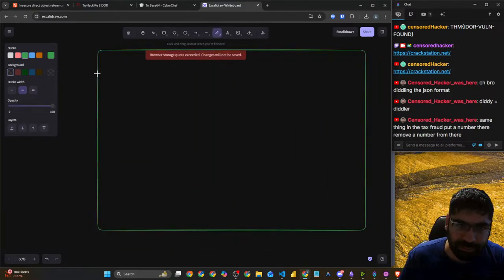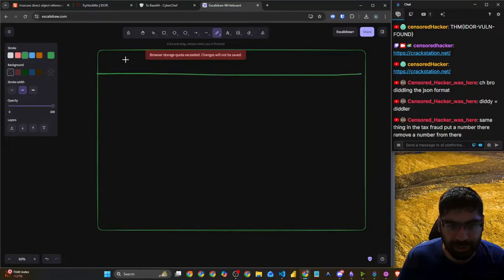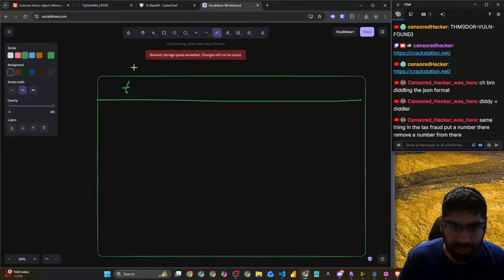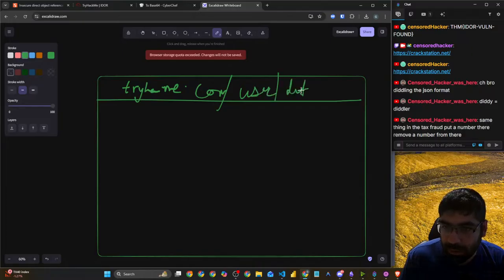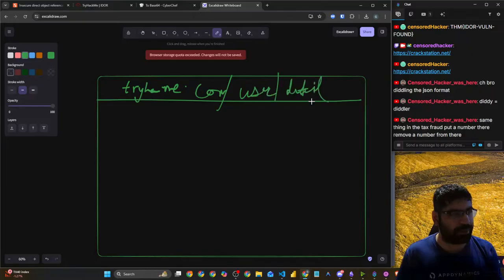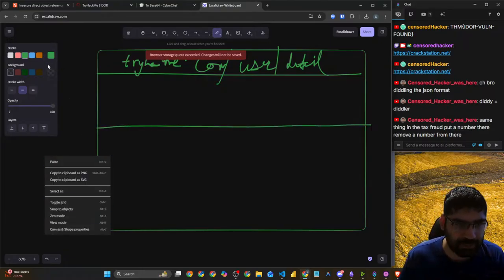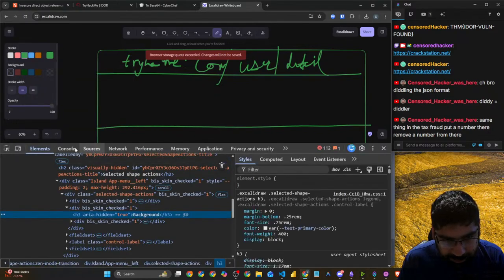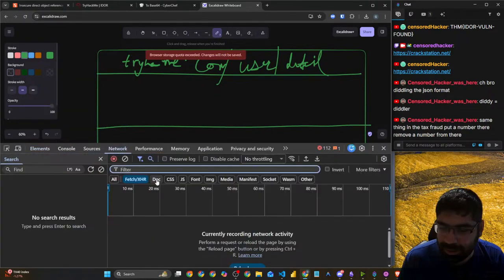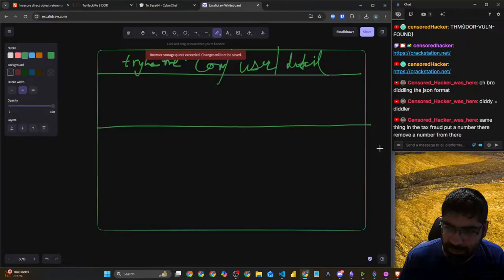This is your browser. You have your information here. Let's say tryhackme.com, and you are using user detail. There is no query here. There is no query, but when you open your inspector, go in the network tab, I might see some information.